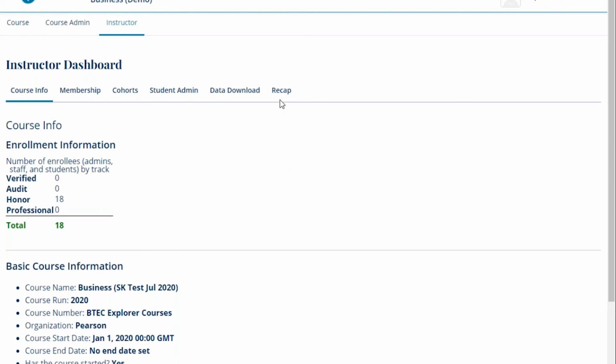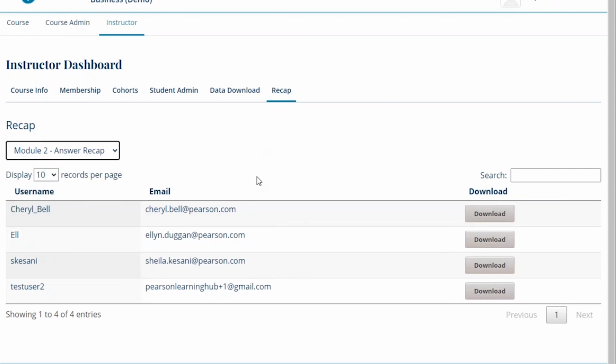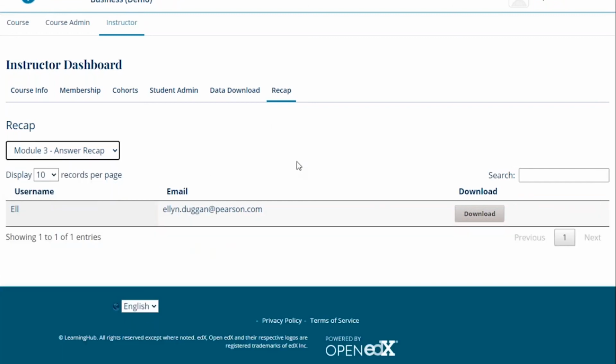But the main area for you here is recap, and this is all to do with how to access your learner work submissions. And as you can see, if you click on recap, all your learners will be listed underneath the module that they have submitted work for. So for module 1, we can clearly see there are 4 learners that have completed and submitted their work, and it's available for you to download and take a look at. Similarly, for module 2, there are 4 learners, and module 3, we have, well, good old Ellen. Ellen has managed to complete her module 3.